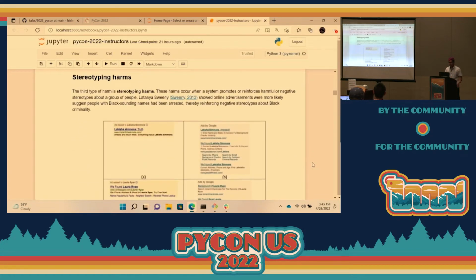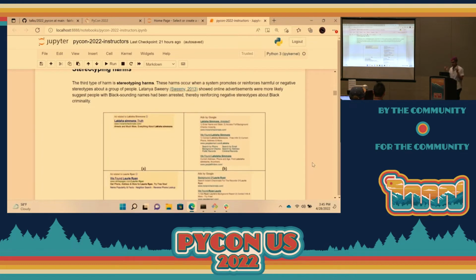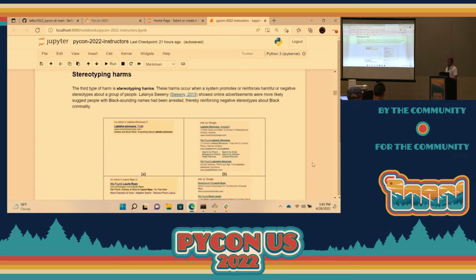And the next 3 types of harms are collectively called representational harms. They're typically associated with natural language or computer vision, like the deep learning-esque problems. And the third type of harm is stereotyping harm. This harm occurs when a system promotes or reinforces harmful or negative stereotypes about a group of people.